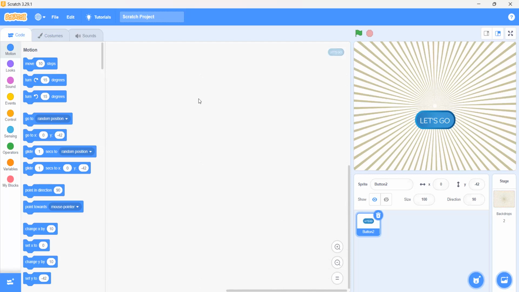Okay, I actually know this one. We have to go on the events and get the first block. Okay, can you tell me, to switch the backdrop, do we have to code on the button, or do we have to code on the backdrops? Backdrops. Well done.